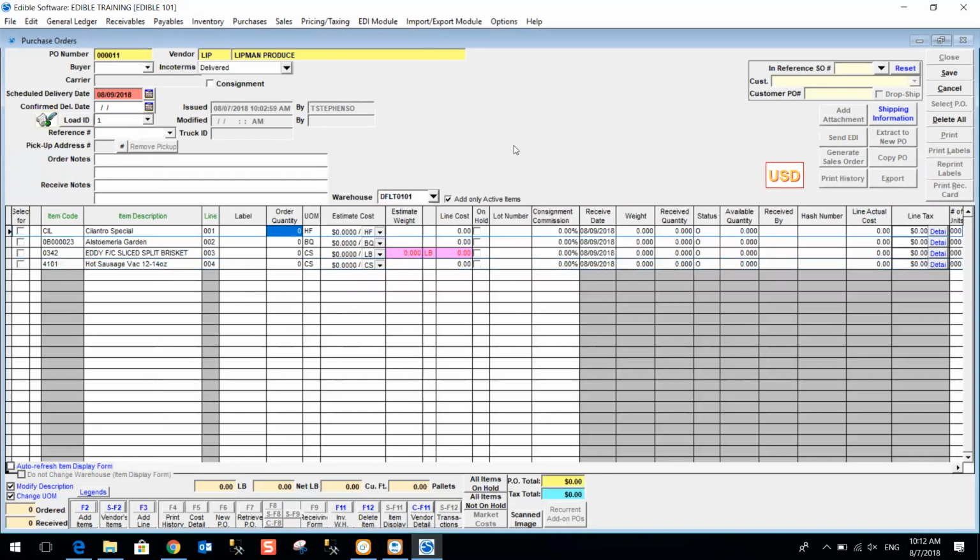Once the items you need are added into the screen, all you have to do from here is put in the quantity that you want. So let's say 10 here, I'm going to say 5 here and 6 here. I can change the units of measure if I want to. So if I'm not purchasing by the case, or if I'm purchasing by the each or anything like that, I can go ahead and update that.